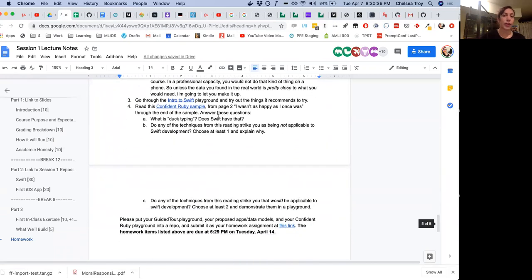Okay, 3, you're gonna go through the intro to Swift Playground. So when you click this link, it's gonna download a playground for you. This is gonna be very similar to the first Swift exercise that we did together in class, just a little longer, and it'll give you the opportunity to change things in code yourself and try some stuff out, okay? So that's 3. And then the 4th thing is that this is a reading assignment.